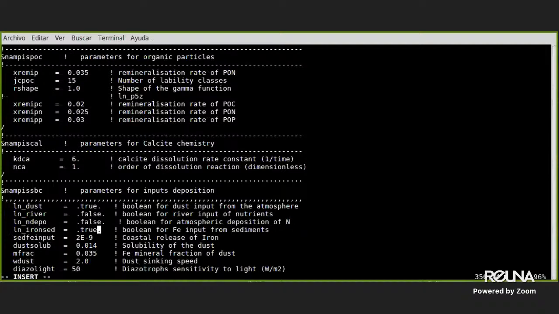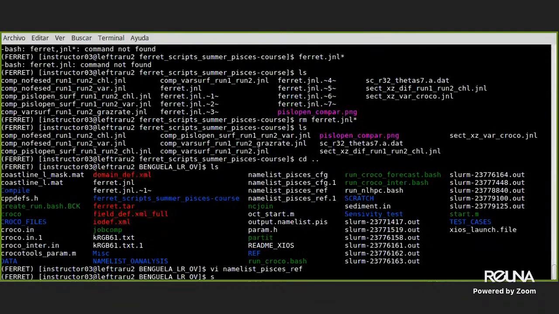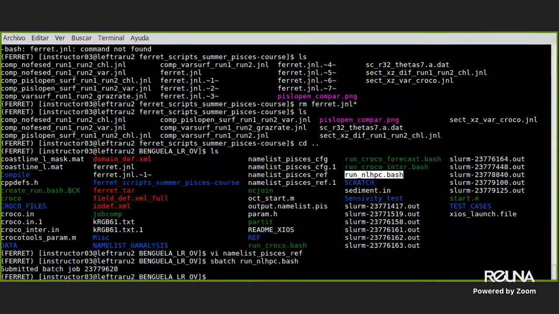This is true and false. After that, we dispatch. Don't compile, because we haven't changed param.h in the CPP file. After that, we submit, and this is all.